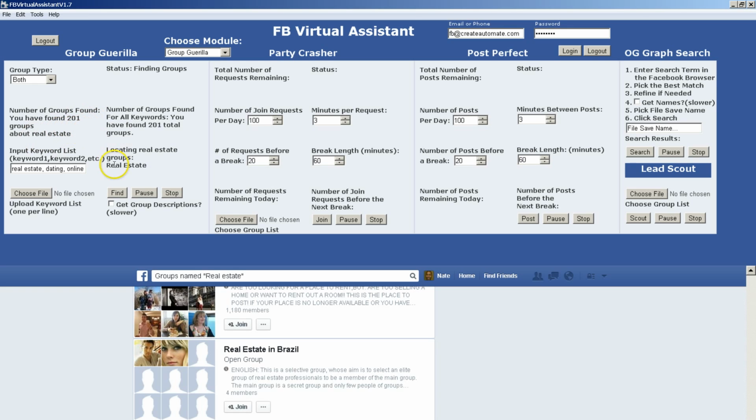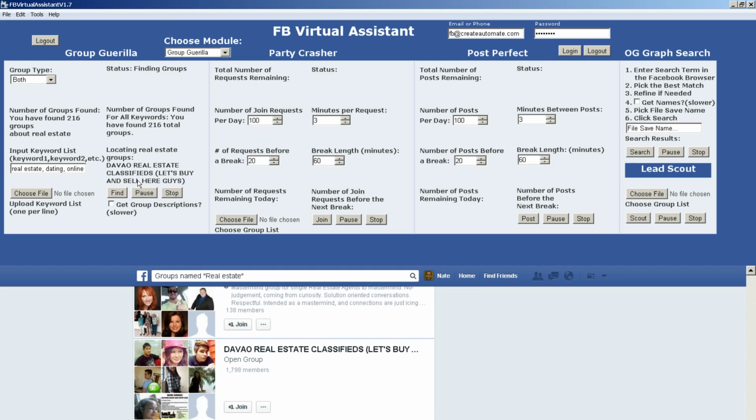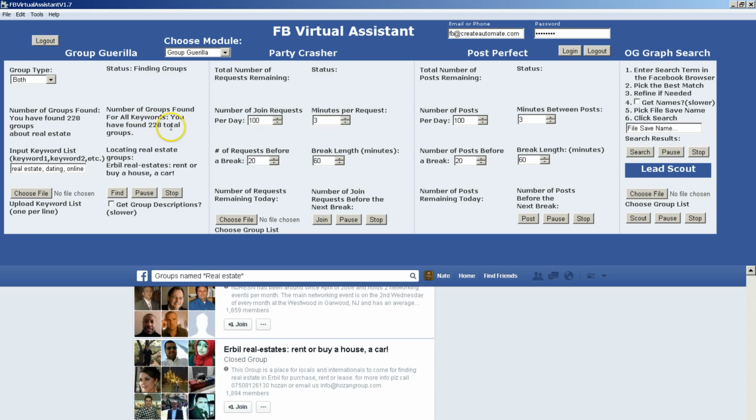And the way this is going to work, you can see the names of the groups that it's finding, and it's generating a file that's compiling all of these URLs and all the information that I previously mentioned about the groups. So right here you can see that we've generated 216 groups for real estate, and this number is going to tell you the total number of groups that the program has found altogether. So it's basically going to keep a running total as you go through the different keywords and tell you how many groups that we found.